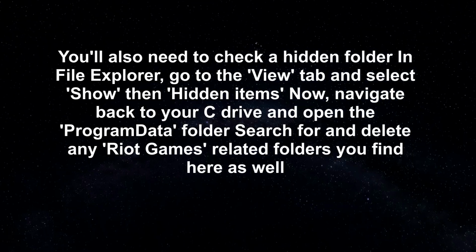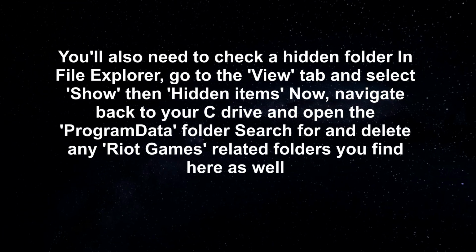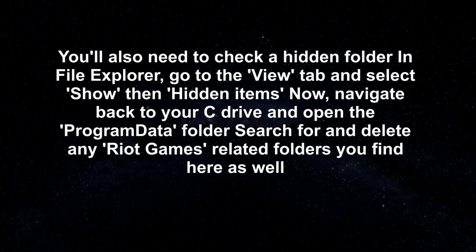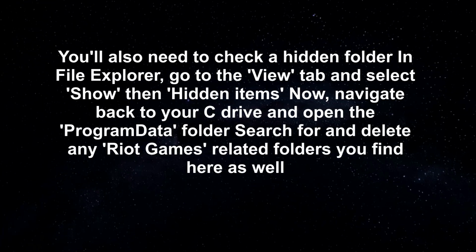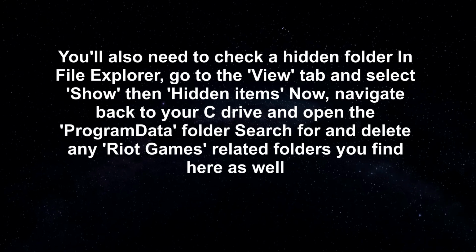You'll also need to check a hidden folder in File Explorer. Go to the View tab and select Show, then Hidden Items. Now, navigate back to your C drive and open the ProgramData folder. Search for and delete any Riot Games related folders you find here as well.